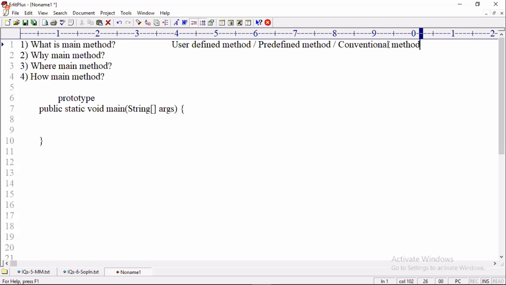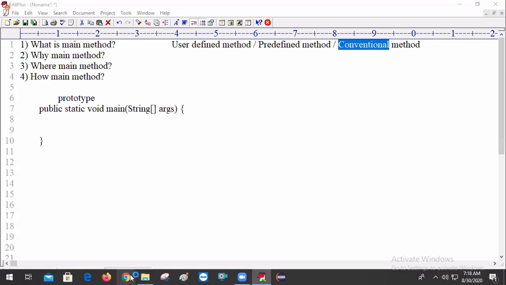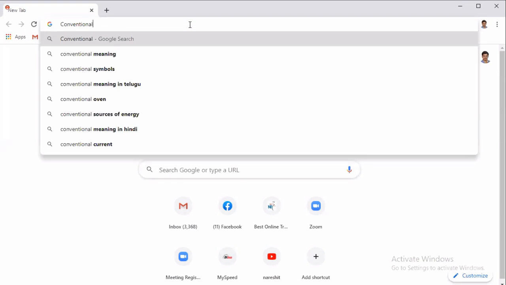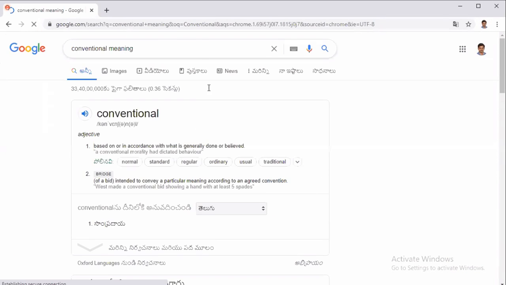Conventional method. The main method is a conventional method. What is the meaning of conventional? Okay, I too don't know the spelling. Let me see. Conventional means based on or in accordance with what is generally done or believed. The second meaning is intended to convey a particular meaning according to an agreed convention.